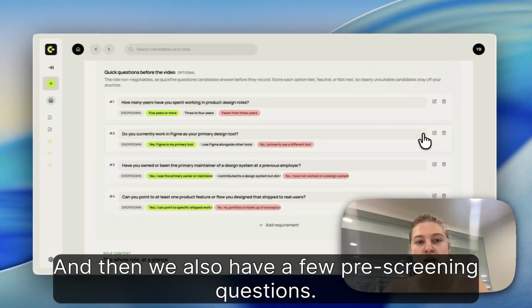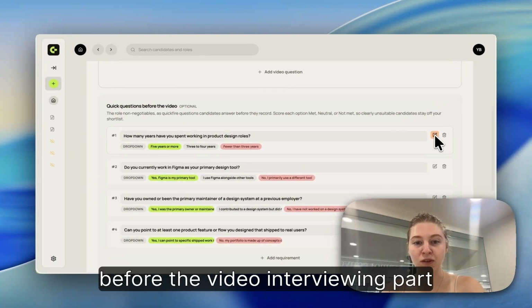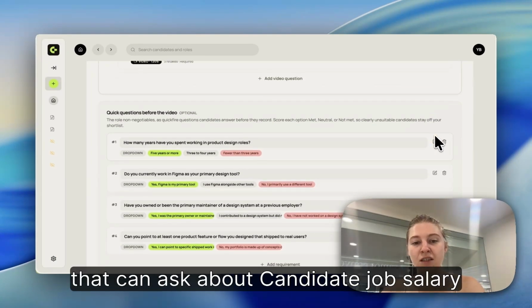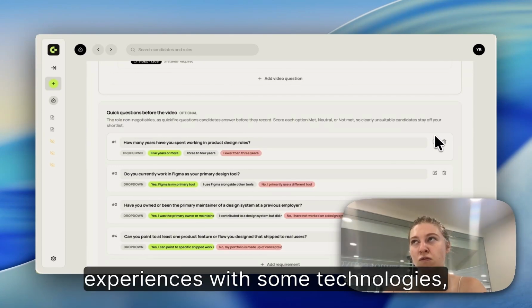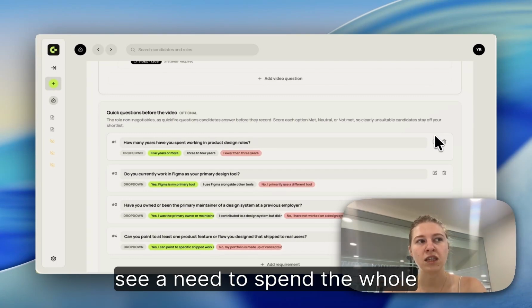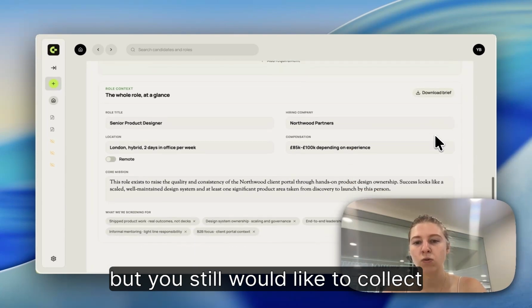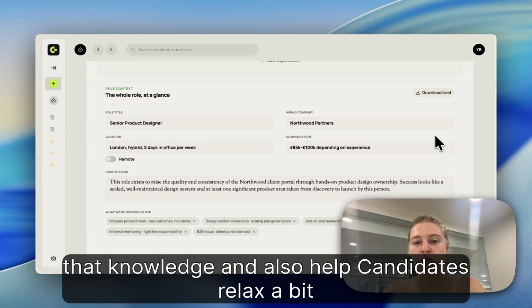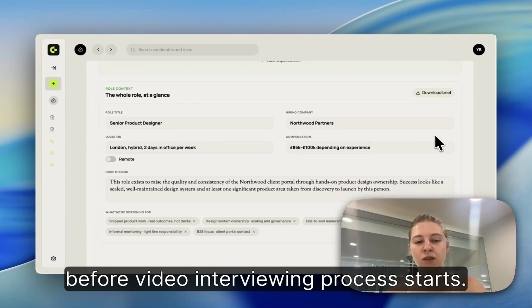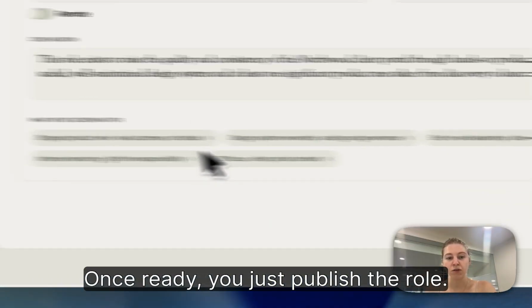And then we also have a few pre-screening questions. Those are questions before the video interviewing part that can ask about the candidate's salary expectations, their experiences with some technologies. So a question where you don't see a need to spend a whole video interviewing question, but you still would like to collect that knowledge and also help candidates relax a bit before the video interviewing process starts. Once ready, you just publish the role.